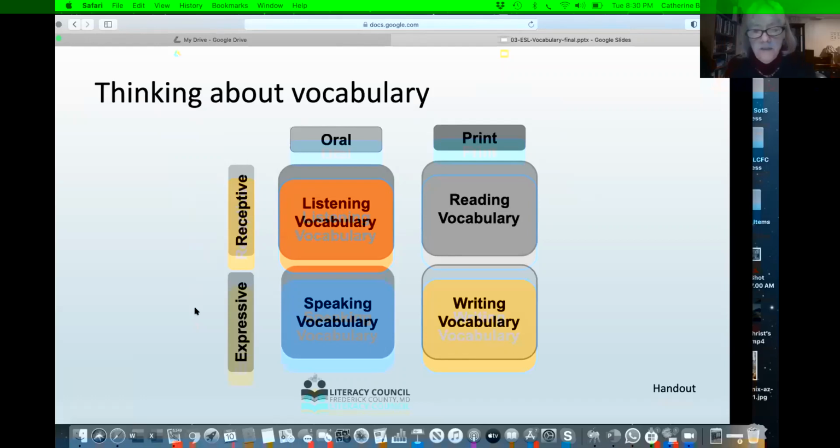Vocabulary is defined as the collection of words that we know the meaning of when we hear, say, read, or write, in print or orally. We use vocabulary to receive knowledge and to express knowledge, but it's not just one thing. As you can see, it has 4 components: listening, speaking, reading, and writing.